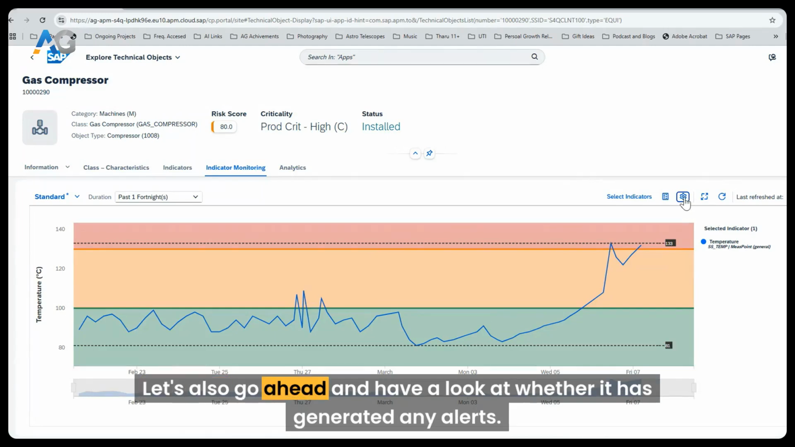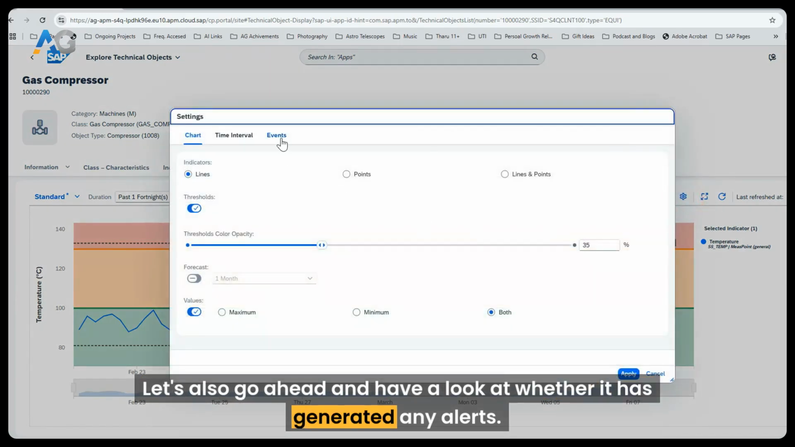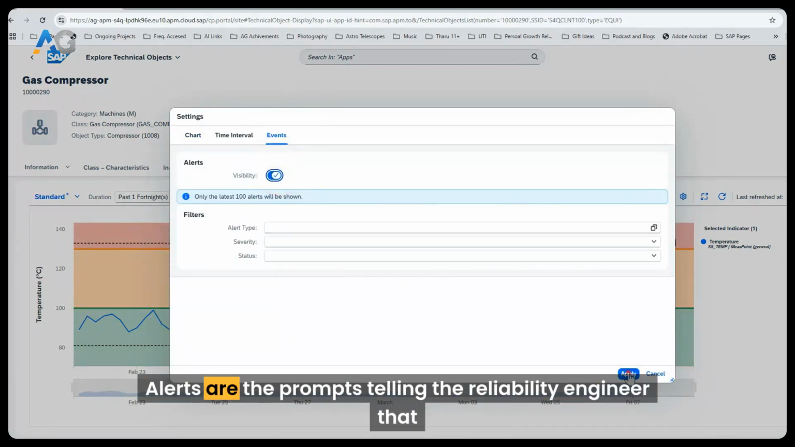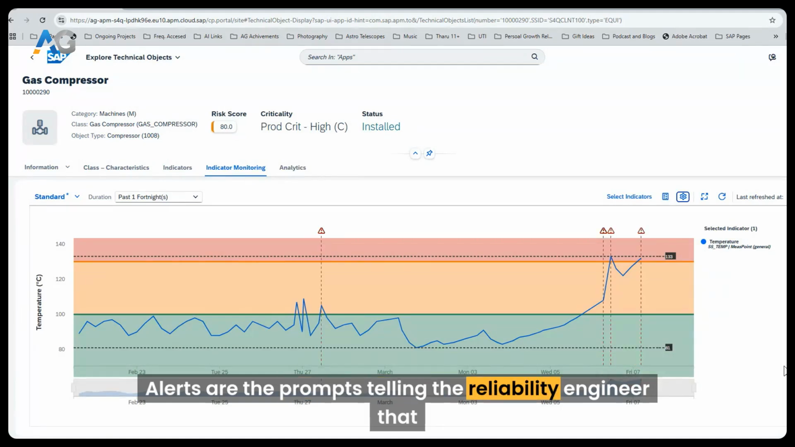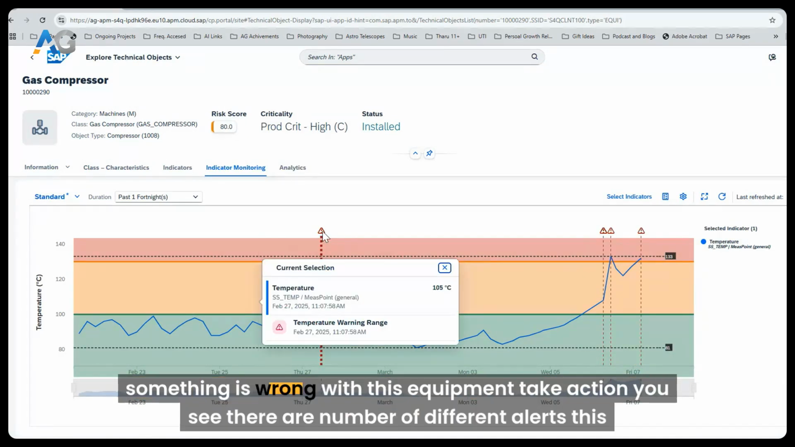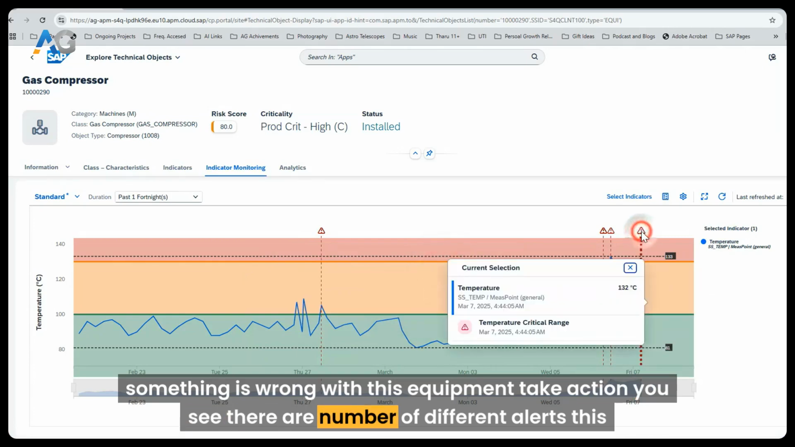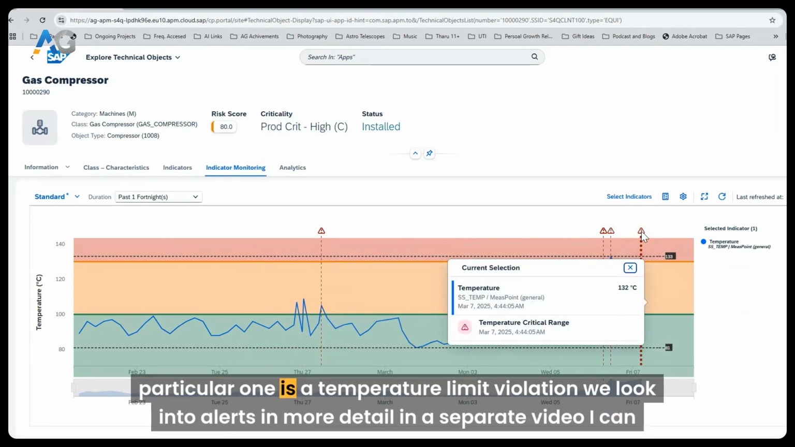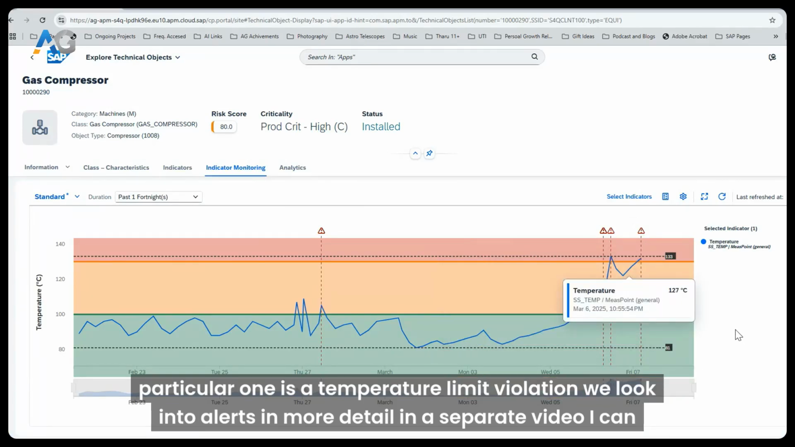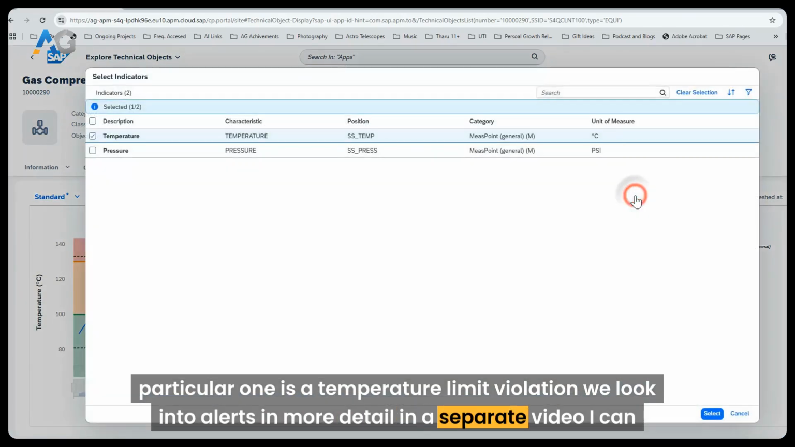Let's also go ahead and have a look at whether it has generated any alerts. Alerts are the prompts telling the reliability engineer that something is wrong with this equipment, take action. You see there are a number of different alerts. This particular one is a temperature limit violation. We look into alerts in more detail in a separate video.